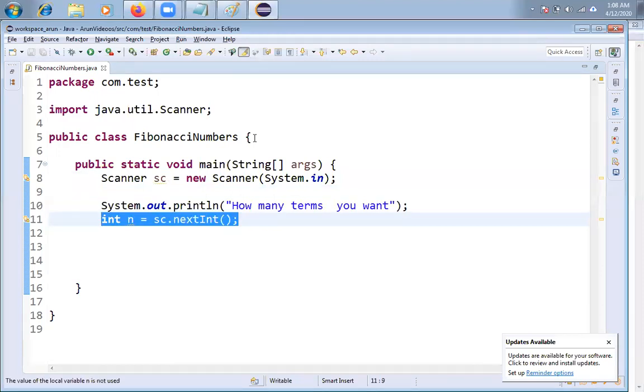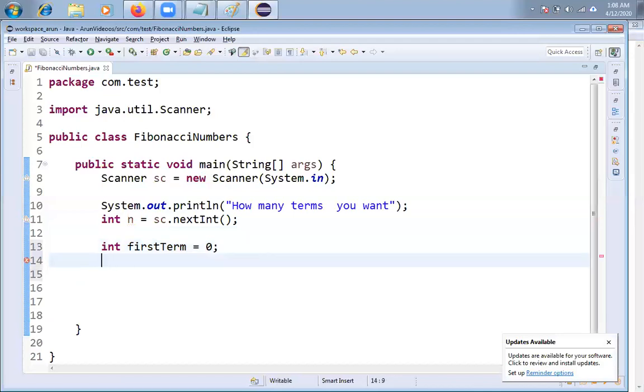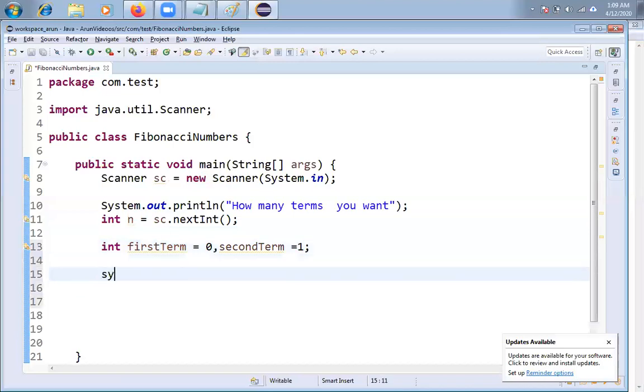So n is nothing but the number of terms the user wants in that series. And one more thing, friends, initially they will give you two terms. What are the two terms here? Integer first term equal to 0, and second term, integer second term equal to 1. That's it, friends. And after that, just display these two terms here.